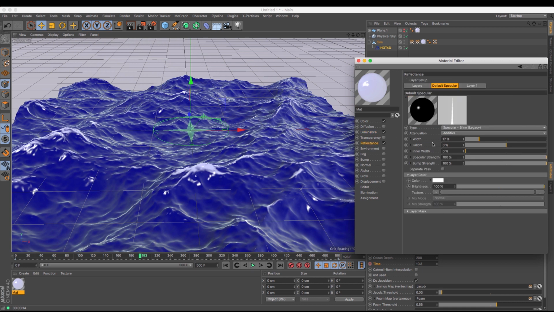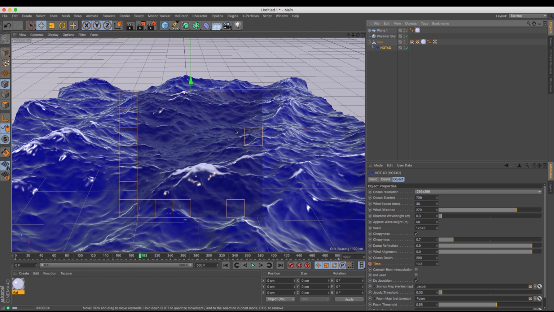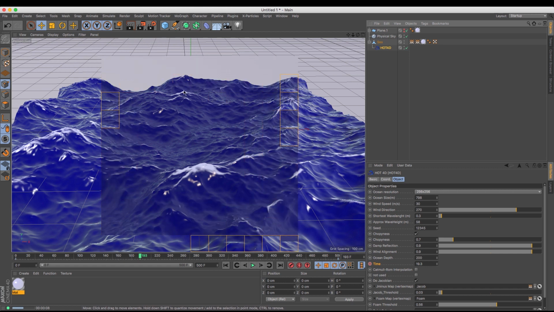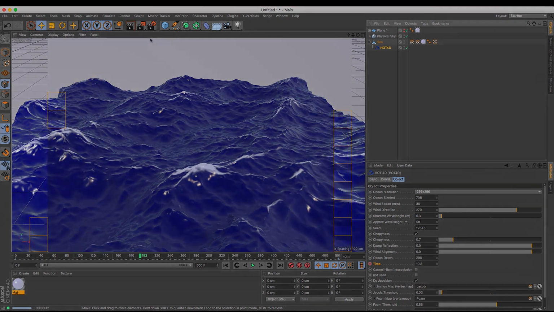Okay, so I might just play around with some of the settings so you can see how it's going to look. And what I'm going to do, I'm going to set this doing a little preview render, and then you guys can see what it's like at the end. Okay, right, see you in a sec.